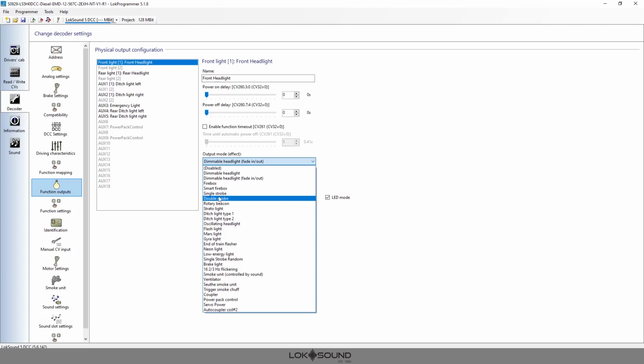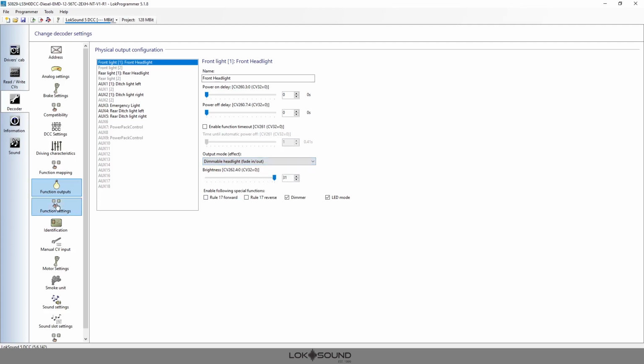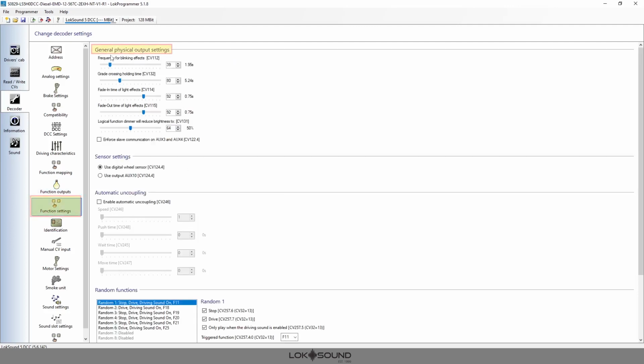So if we were to pick one of the lights that does have a strobing or on-off effect, if we go down to function settings, the tab right below function outputs, we can see that we have general physical output settings. And under there, we have a number of different features that we can adjust for those flashing lights, or just the lights as a whole. Each one's pretty self-explanatory.